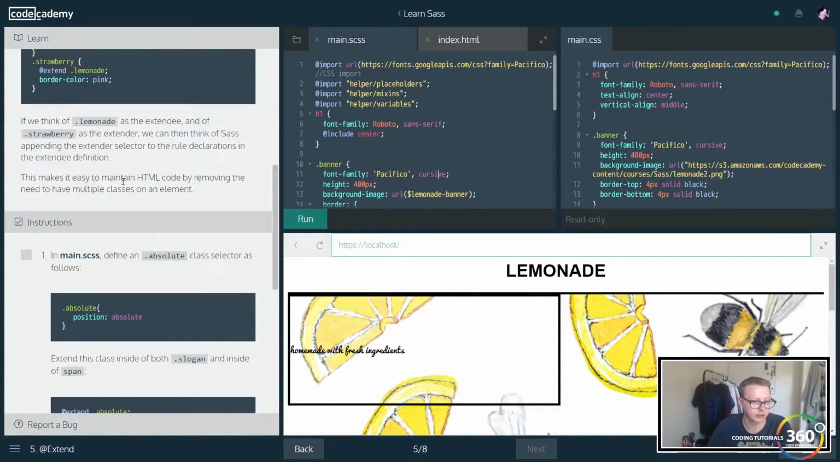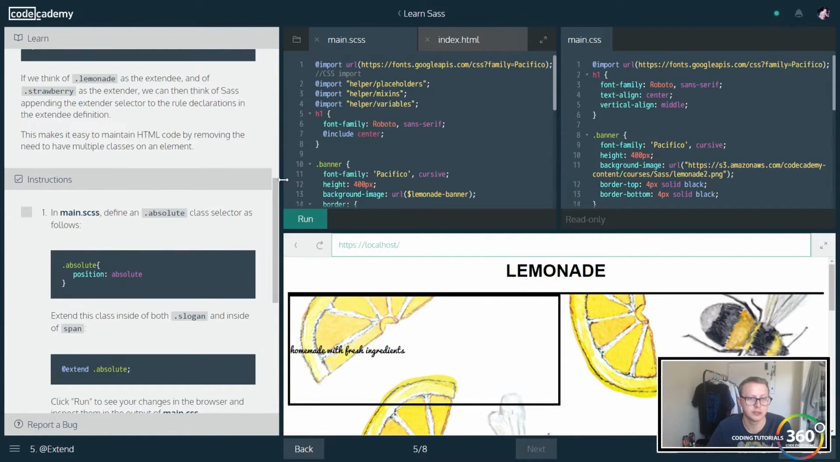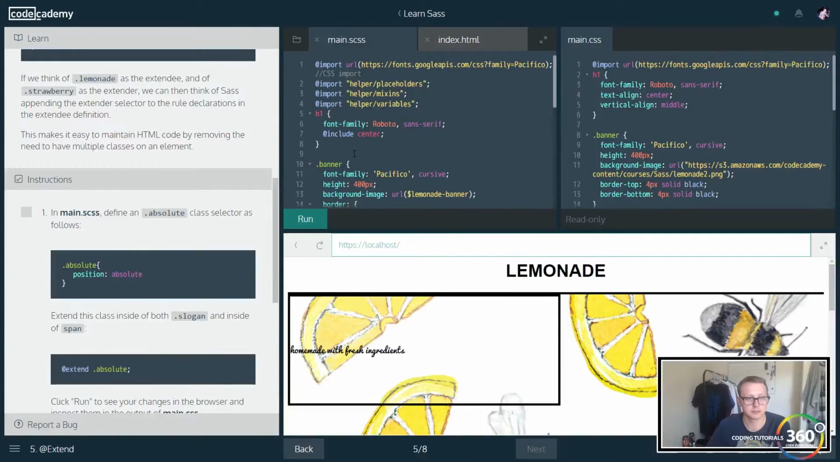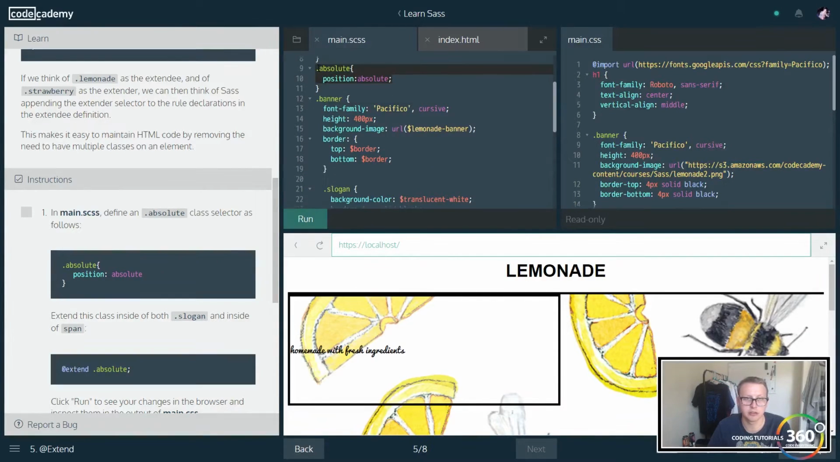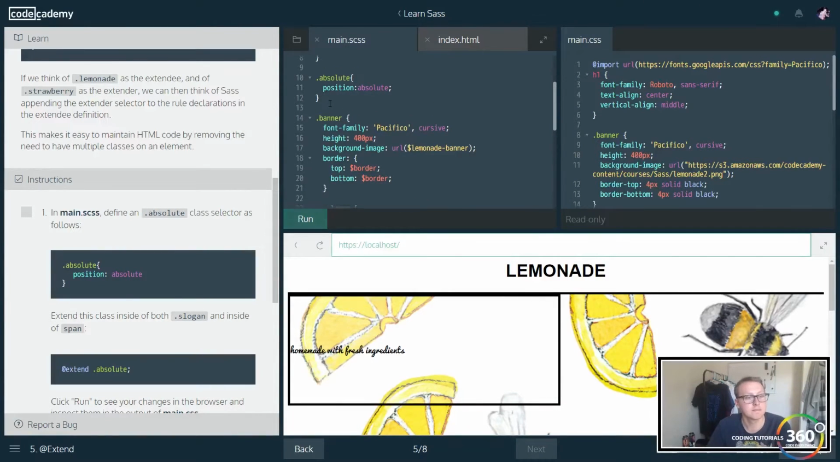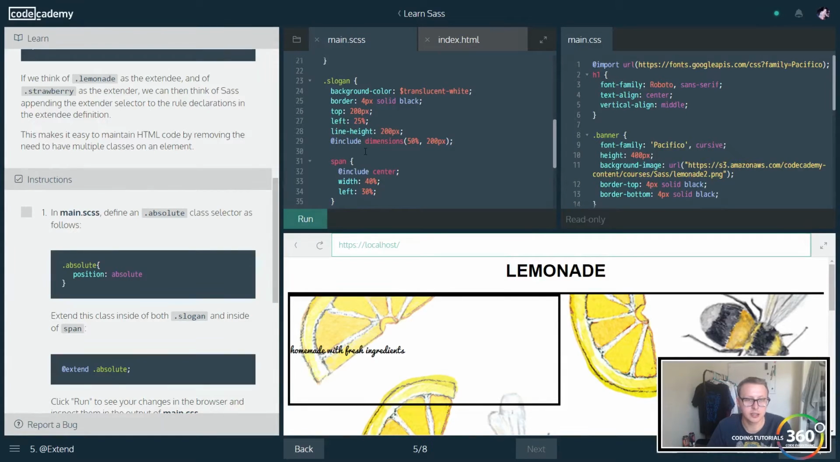The absolute class selector as follows: position absolute. Alright, so we're going to find something new. The .absolute is nothing more than an ID that we're creating. We say position absolute, and then extend this class inside of both .slogan and span. So we have our class here. This is our .absolute class. And, excuse me, I said ID, this is a class. And we're going to go ahead and extend it in slogan and in side span.